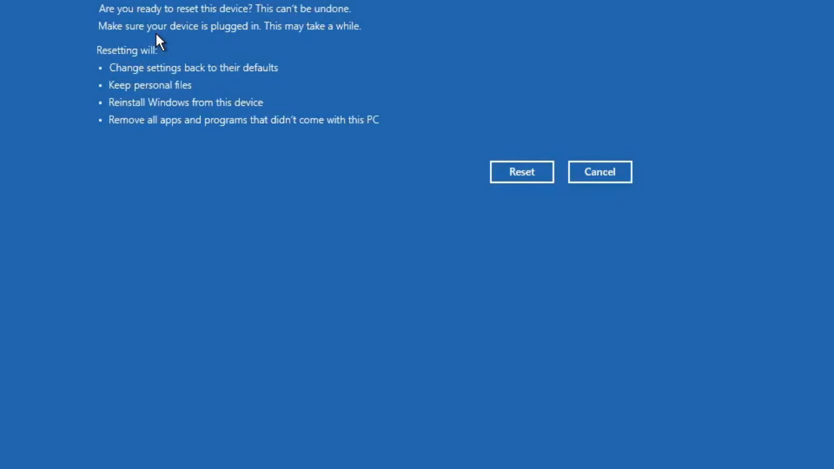So that's all guys, these are the best 3 solutions that you can apply to fix this BSOD problem on your computer.